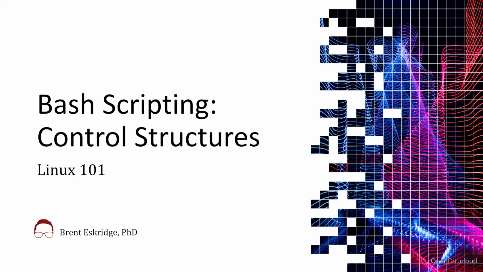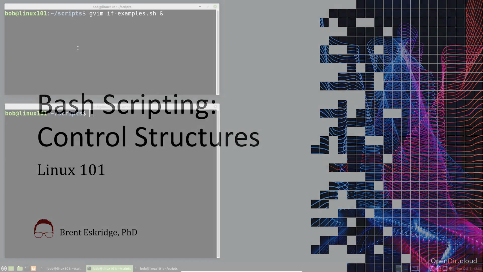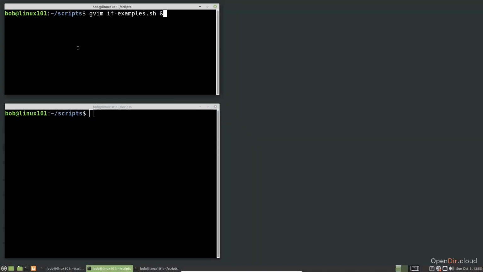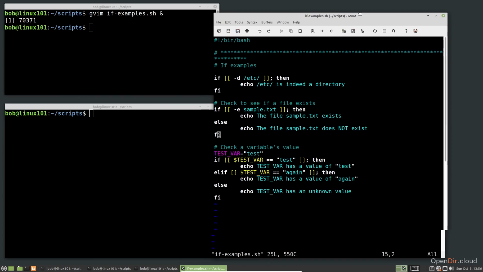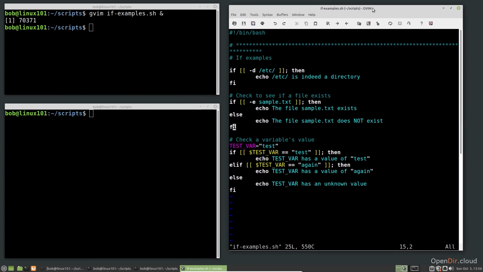Conditionals allow your script to take different actions depending on some certain state. They are frequently referred to as if-then rules, even though they are more than that. In the script ifexamples.sh, we see three different conditional if statements.